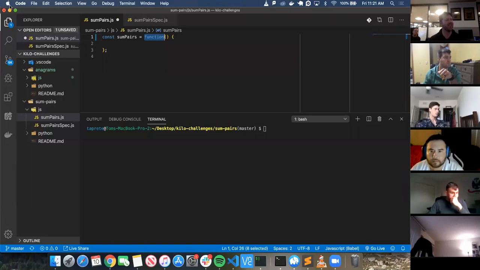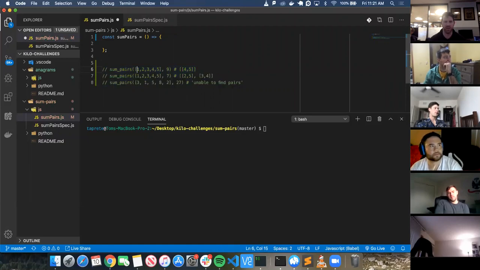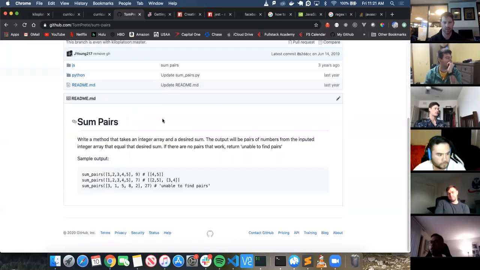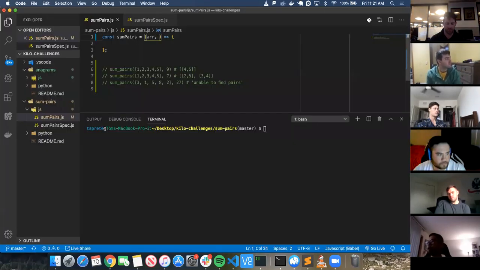Sorry. All right, so I forked it and git cloned it down to my local machine. I'm just going to convert this into a fat arrow function and paste in the expected output. So it takes in an array and the desired sum. That's just what I'm starting with.